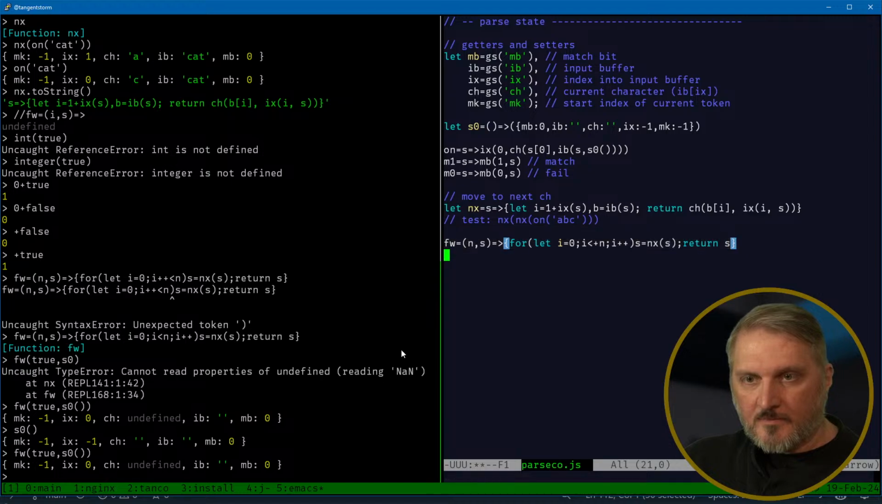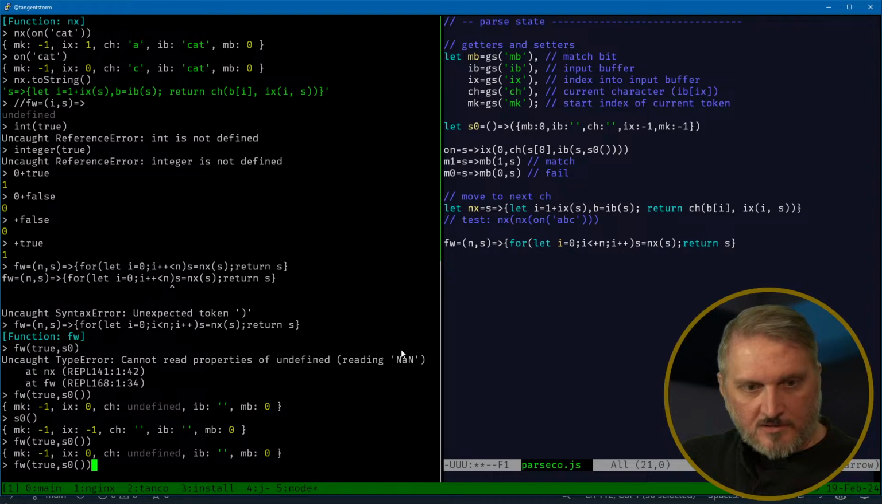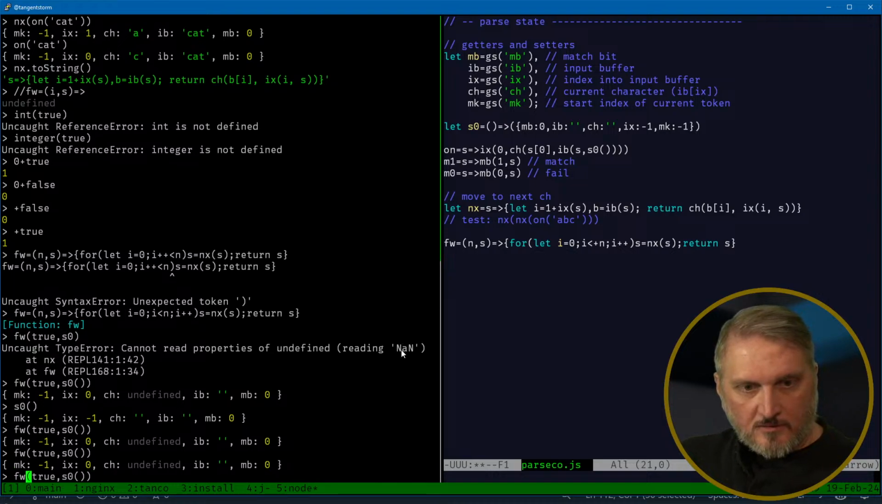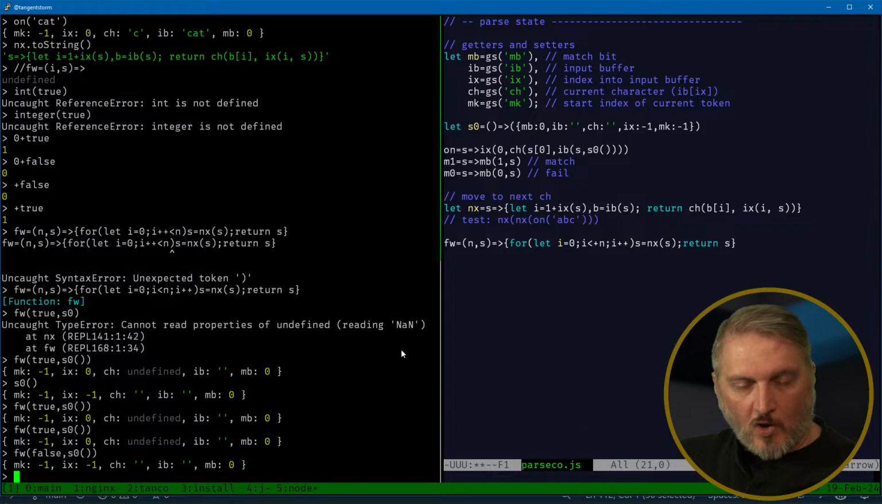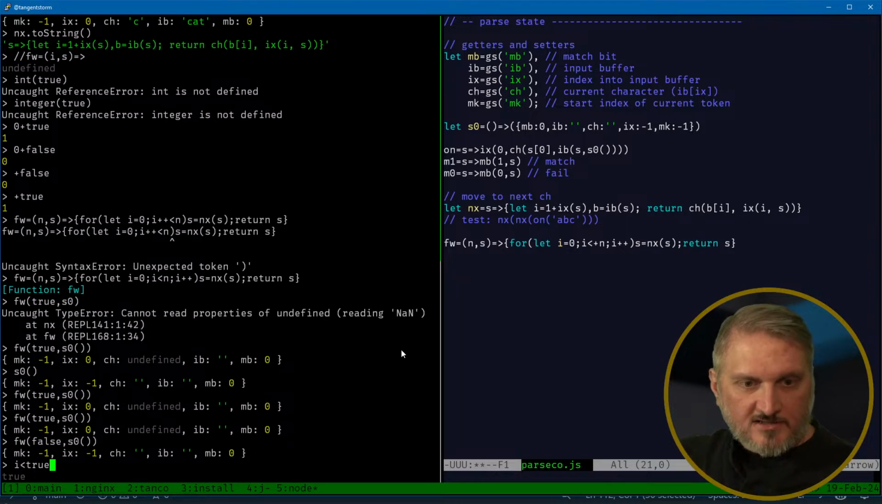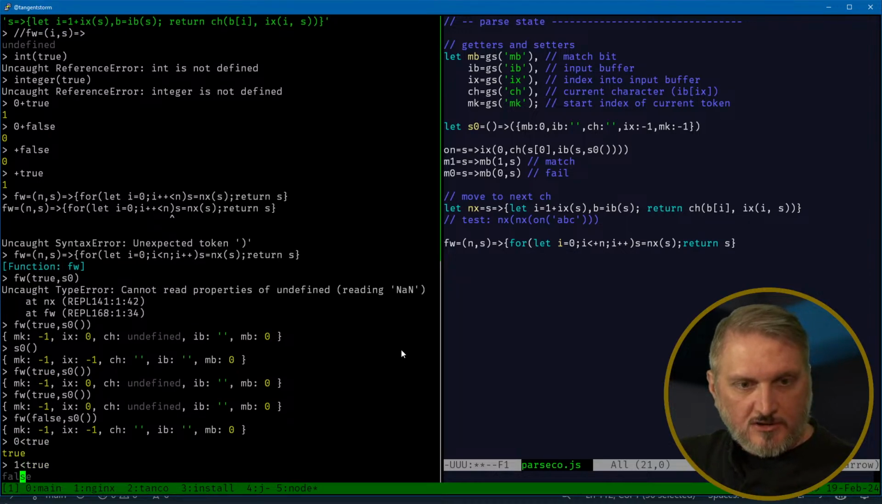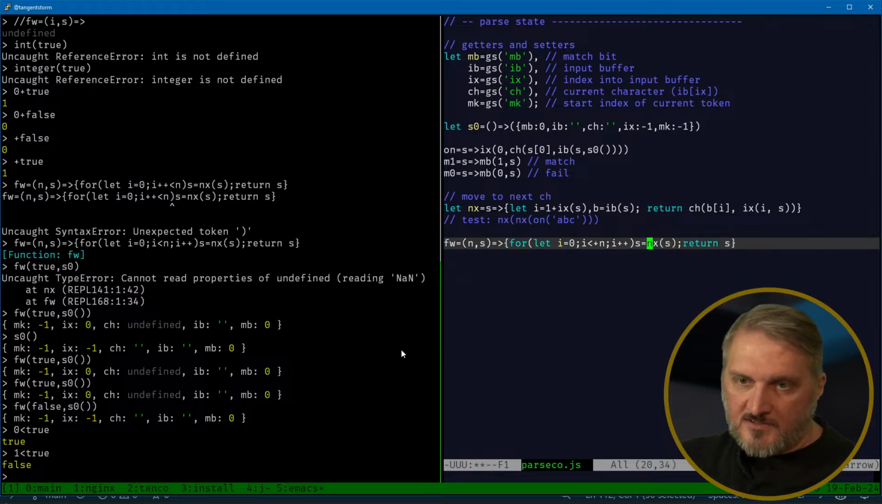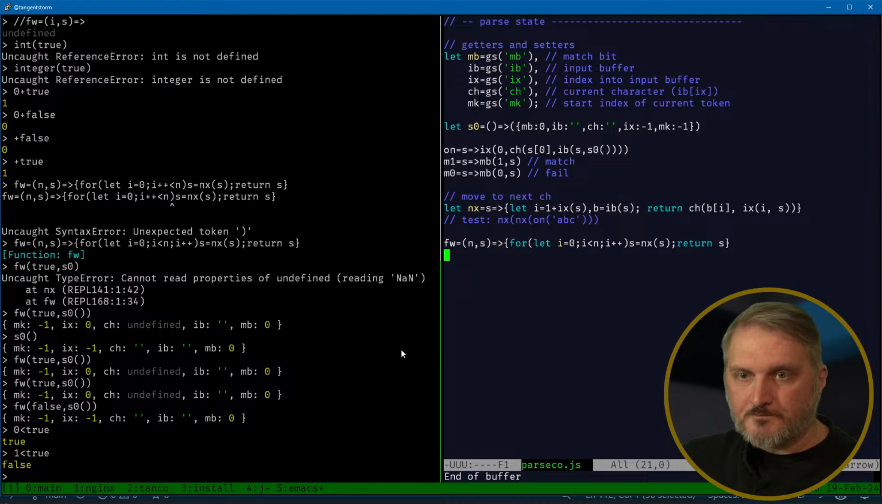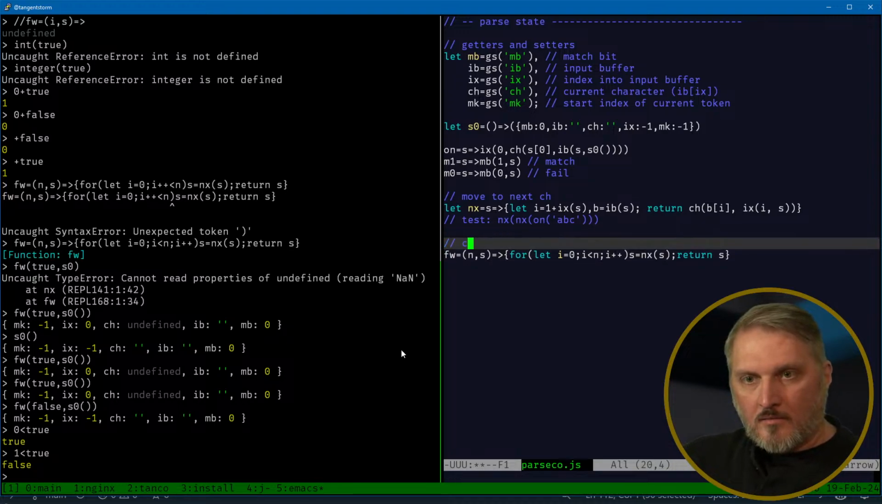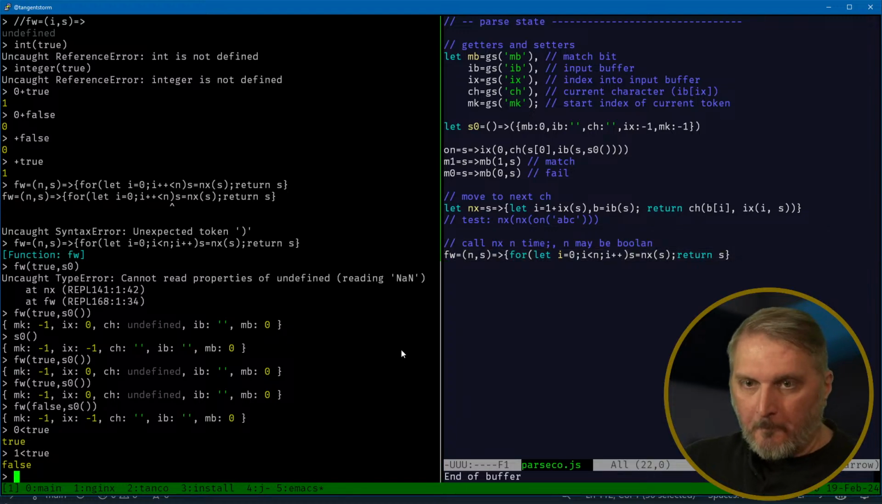But we're going to do plus n right there to make it a Boolean. What happens if we do forward true S0? Forward false S0? Oh, so you don't even have to do that because I is less than true. So 0 is less than true. 1 is less than true, false. Okay, so we don't even need the plus. We can just do that. Call nx n times. N may be Boolean. Nice.